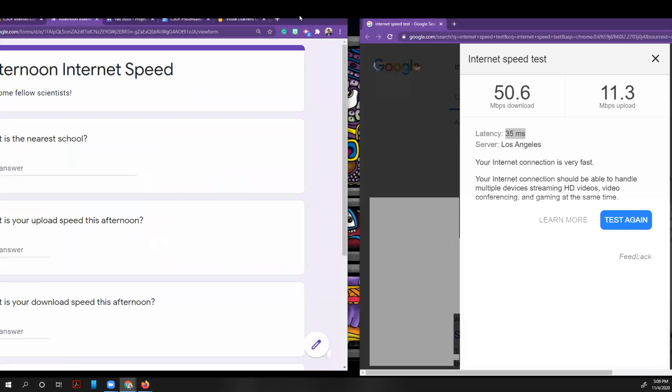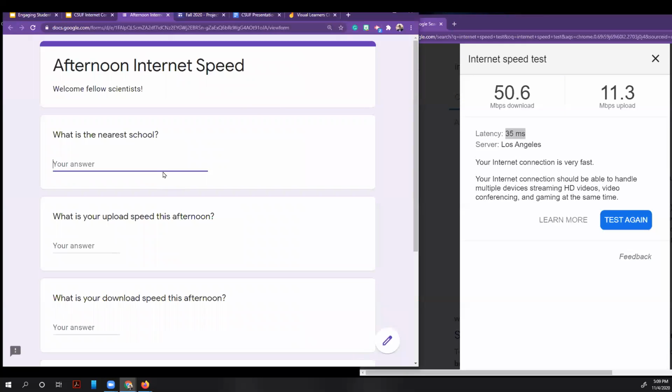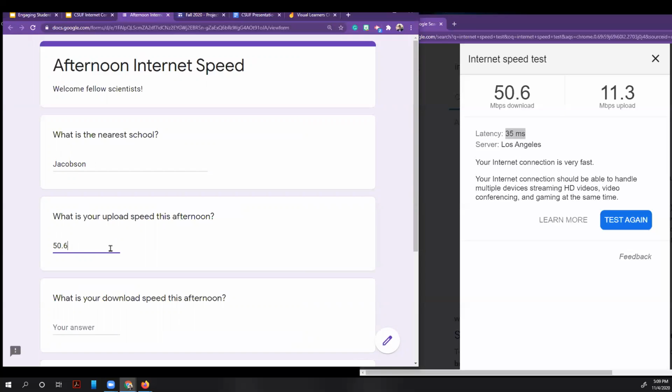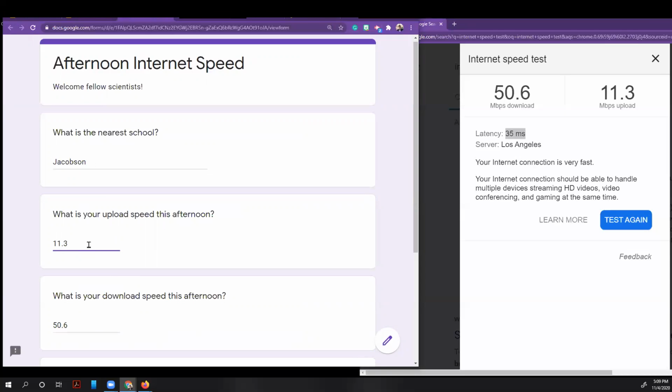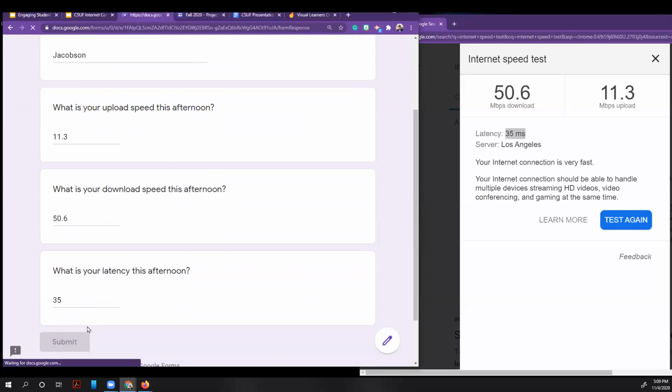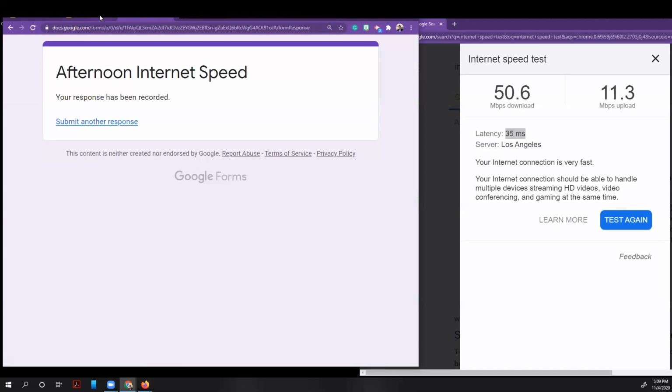It's cool to see the little third graders go through this entire process all on their own. For me, my nearest school is Jacobson. My upload speed is 50.6. My download speed is 11.3. Oops, I flipped those around. And then my latency is 35. So I submit my score, and now that's set.